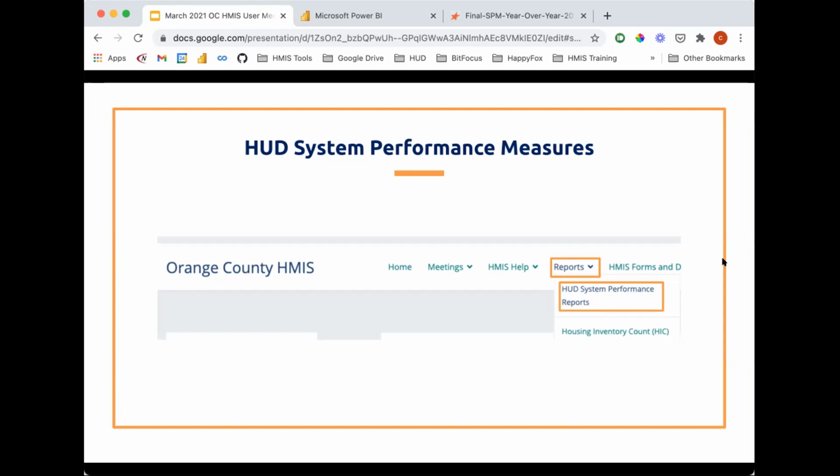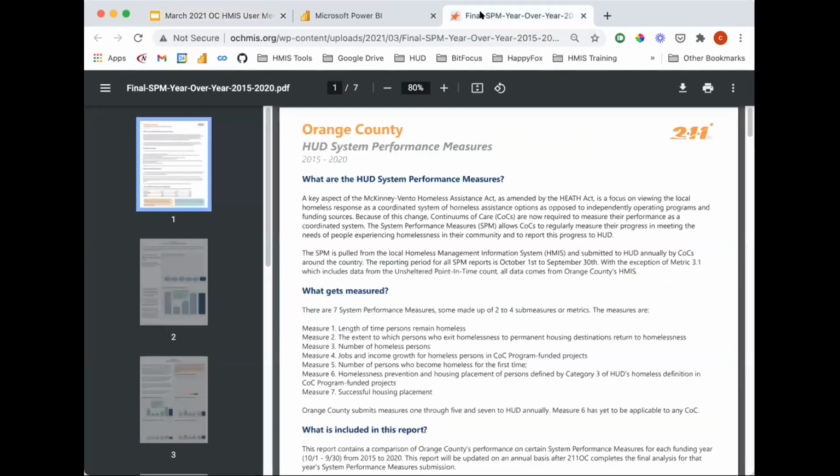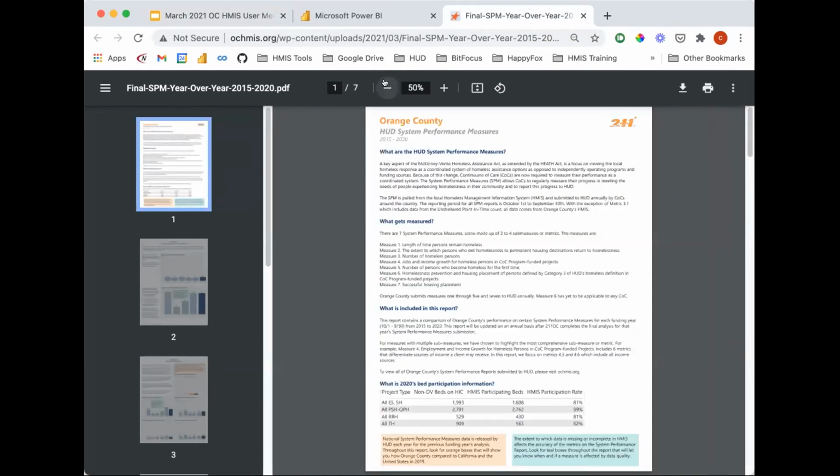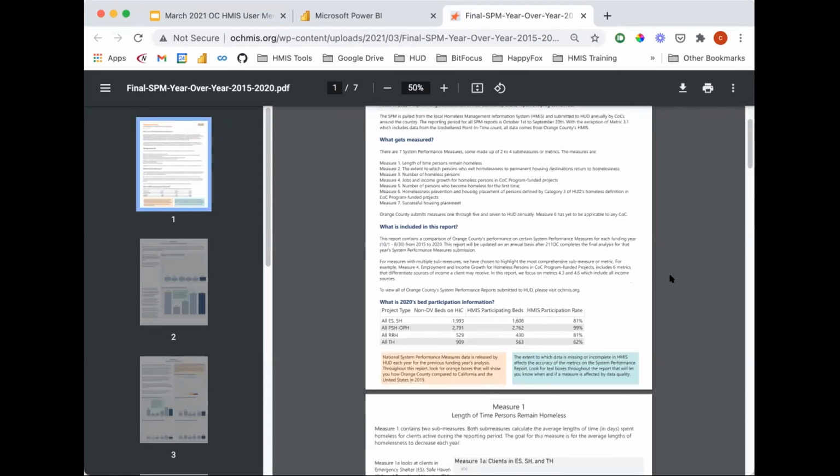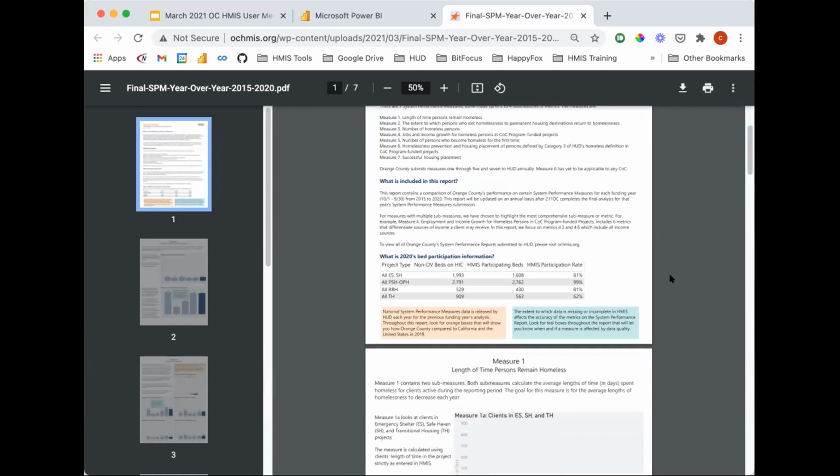If you want to take a look at it, you can go to ochmis.org, hover over our reports menu, and click on HUD System Performance Reports. So this is the year-over-year report. On the first page, there's an overview of the system performance measures, what each measure is and what's included in the report. On the rest of the pages, boxes in this orangey color will give you little tidbits about how Orange County compares to California and the United States for the 2019 system performance measures.